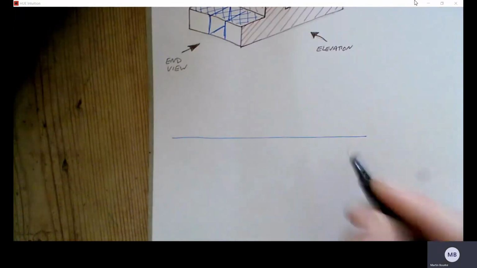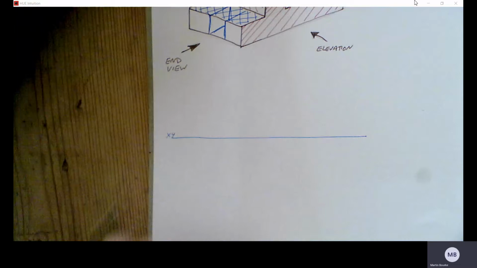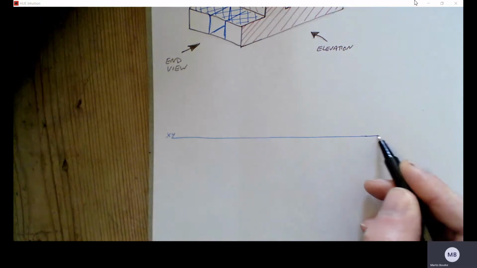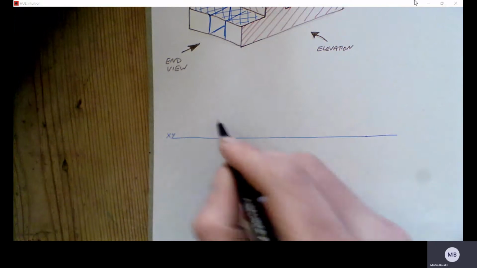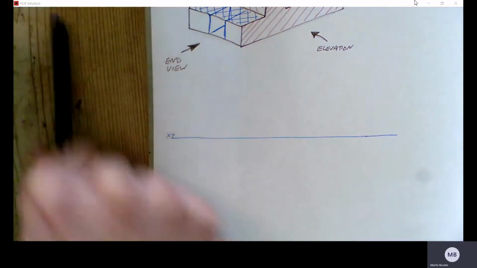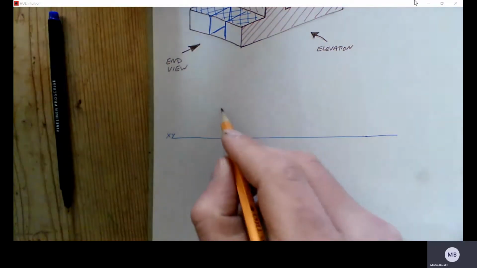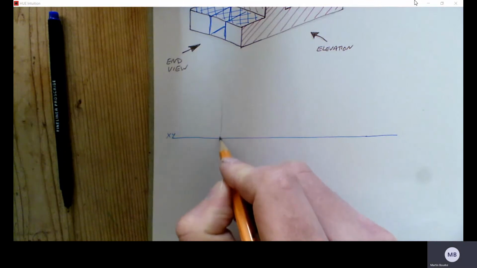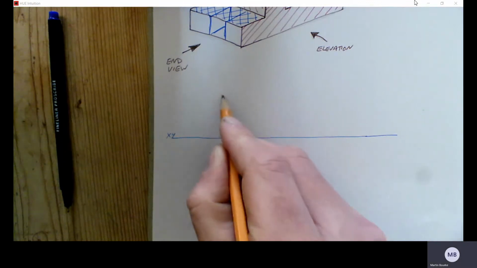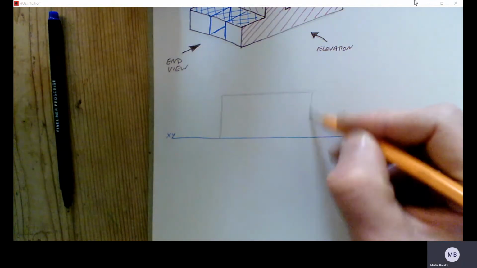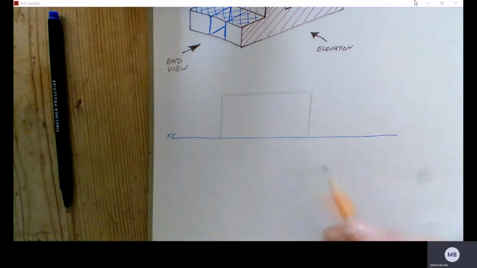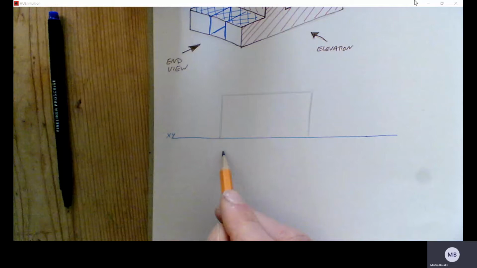I draw my ground line, and I call that XY because that's where the front plane meets the horizontal plane, and I'll talk more about that maybe another day. Our elevation will go up in this space, sitting down on top of that ground line, so we're getting your scale, your height relation to your width, pretty alright. That's a rough outline of what the elevation will look like. I always leave a space between the elevation and plan.